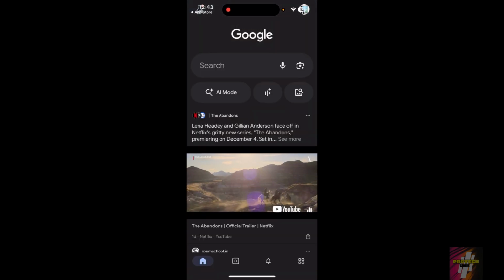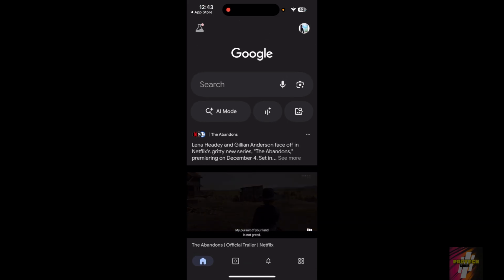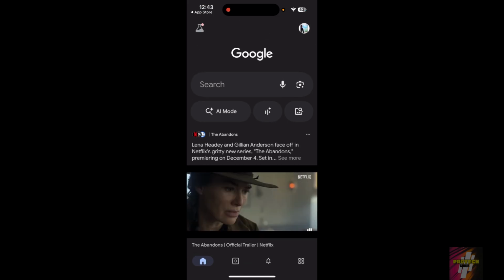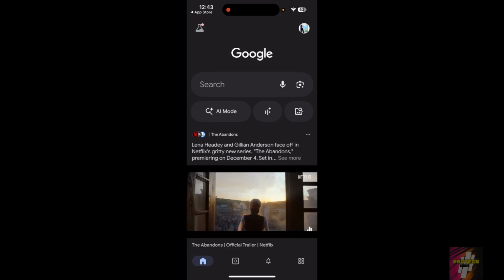This method one is great for quick camera scans, but what if you're browsing the web on Chrome and see an image you need to search? That's where method 2 comes in, and it's even faster for web research.